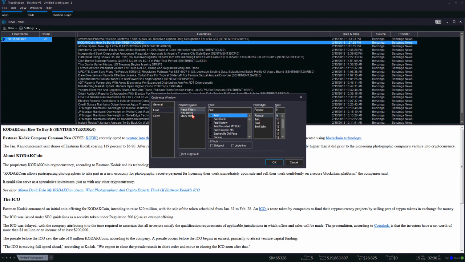You have font for news filters, for the headlines, and for the story text. For the news filters, I want the font to be bold and maybe 12. For the headlines, I want that to be bold and 12. Why not? And the story text will have the same thing, bold and 12.